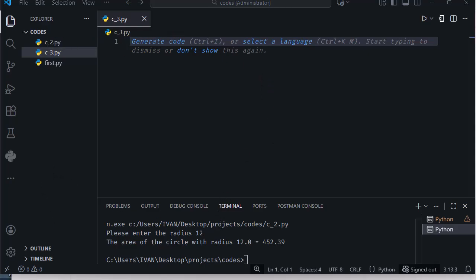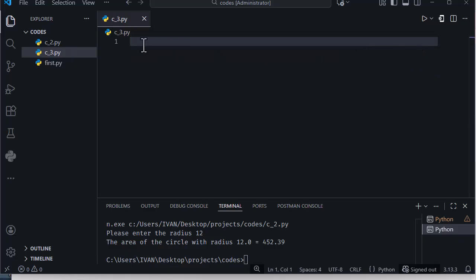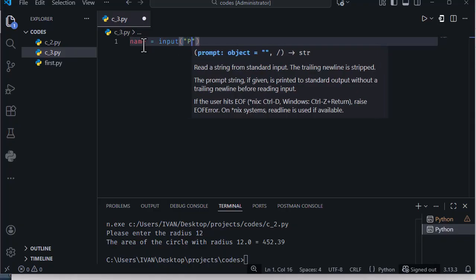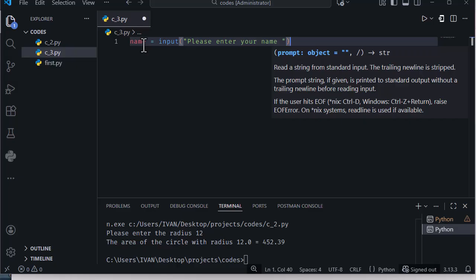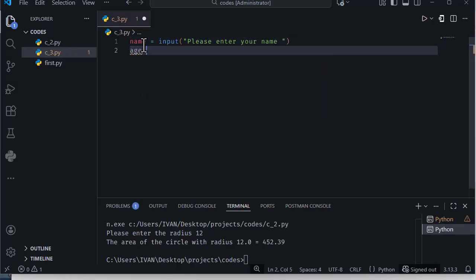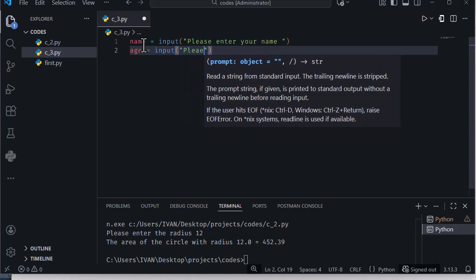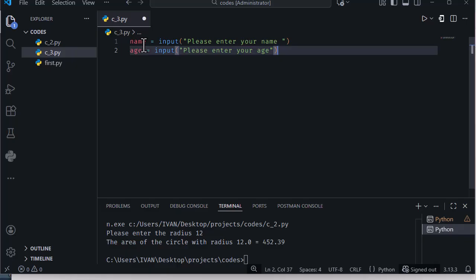So the next thing I'm going to do is to first prompt the user to enter their name and their age. So I will create a variable. I will say name will be equals to input function. Please enter your name. The next one, I will say age will be equals to input. Please enter your age. So with this, the user has supplied their name and their age.